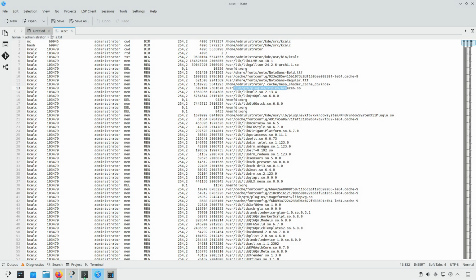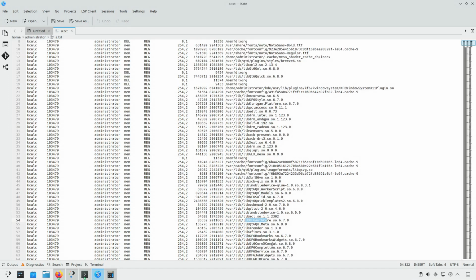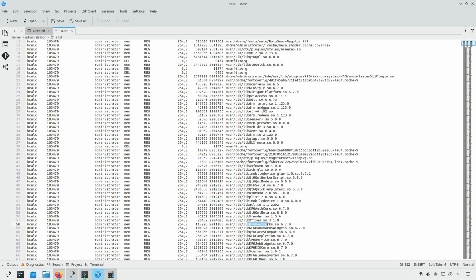But all of the KDE software files should come from ~/kde/usr, which is not the case for libKF6Style, as you can see in here. So this is a KDE framework, which should come from ~/kde/usr/lib, not from /usr/lib. Another KDE framework, Kirigami, Solid, authentication, bookmarks, service, KIO, etc. So we're going to fix this thing.